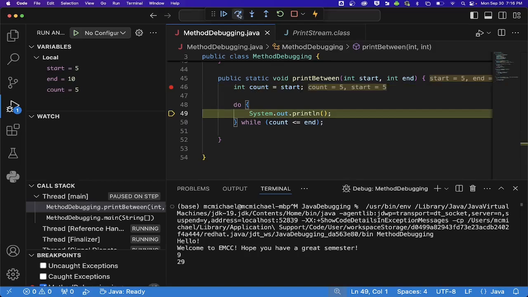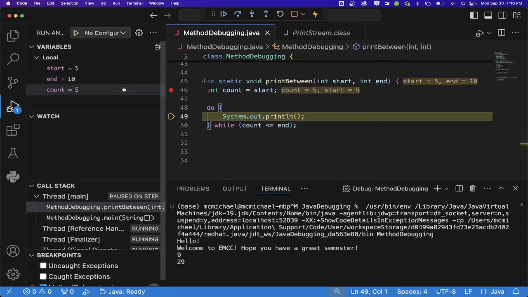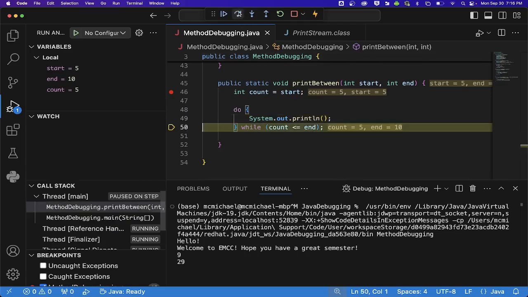So I've gotten inside, I've initialized my value to 5. That's where we're going to start. And if you hover over it, it'll show you the value. That's 10. It's also shown here. It's also shown there. So I assume that this is supposed to print 5, 6, 7, 8, 9, 10. So let's go ahead and step through.